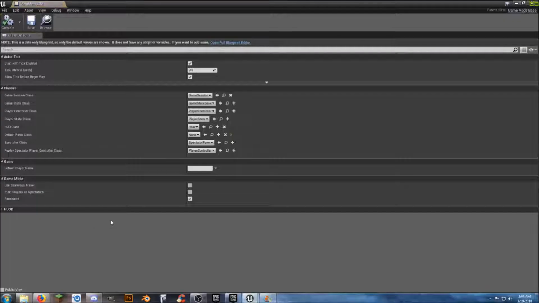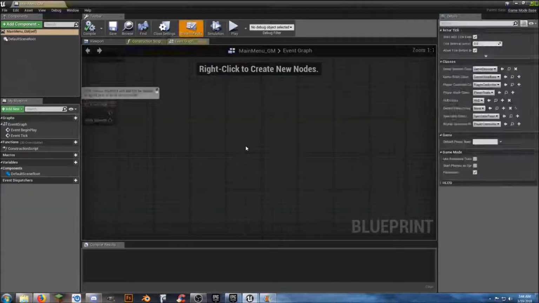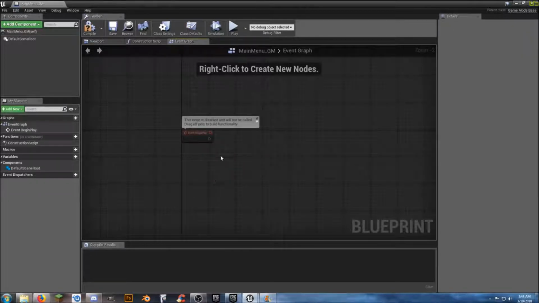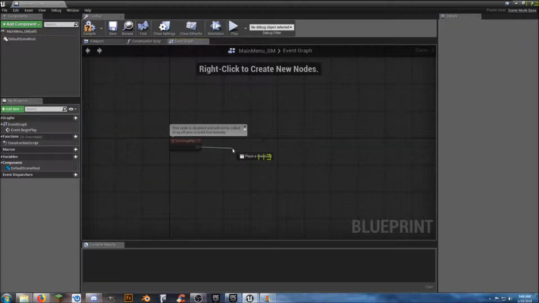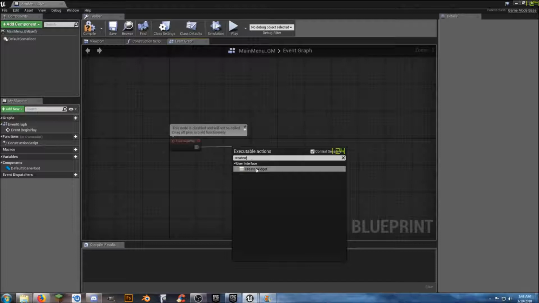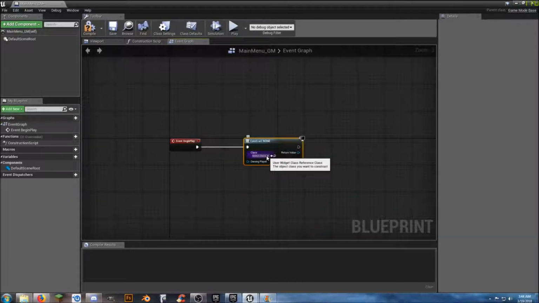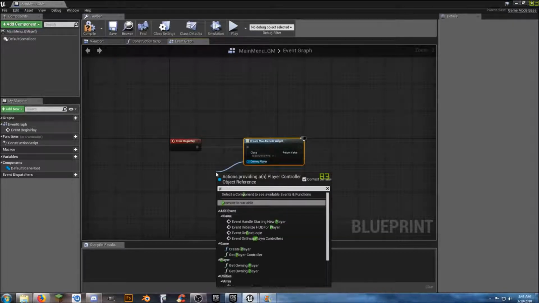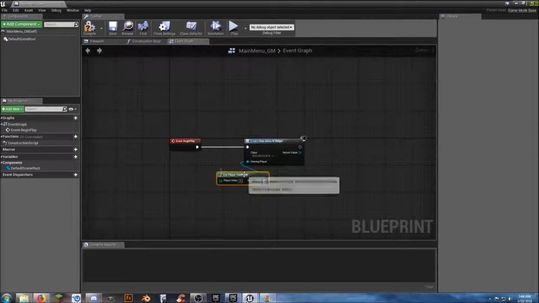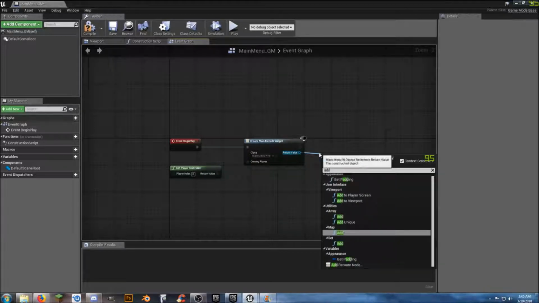Well, if we go into our main menu game mode, all that is just that. We go into the full editor, and we have an event begin play. And let's get rid of the event tick. And in that, let's see if we can do that. We'll create a widget, and we want it to be the main menu widget. And we want to get the player controller because we want the player to be able to see it. We want to add to viewport.